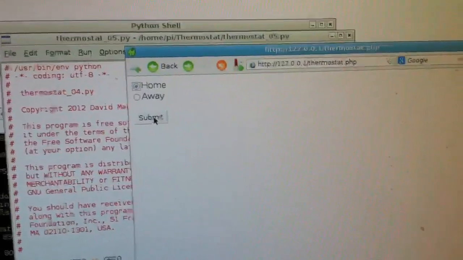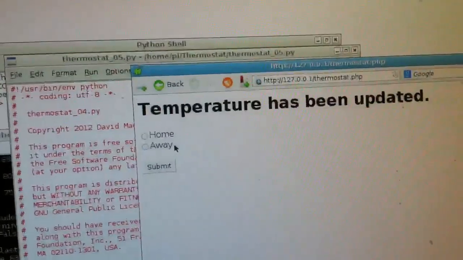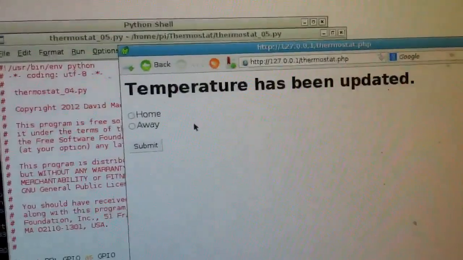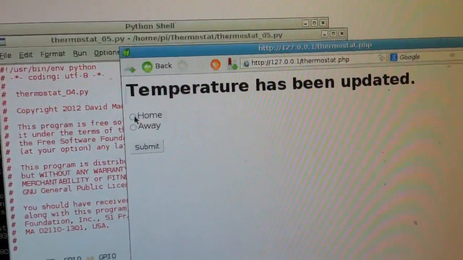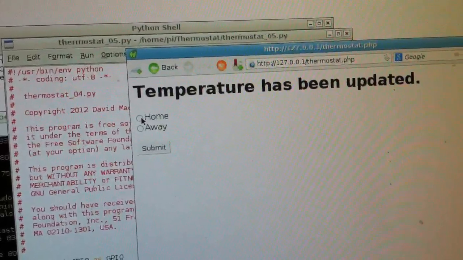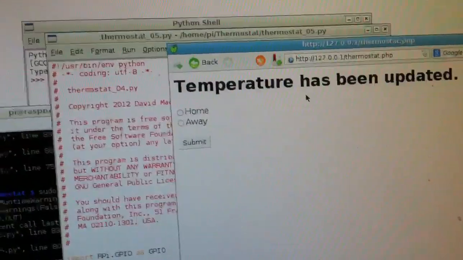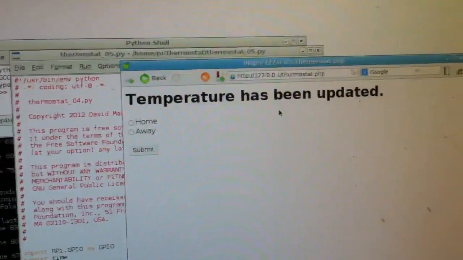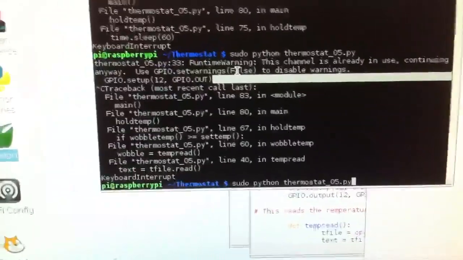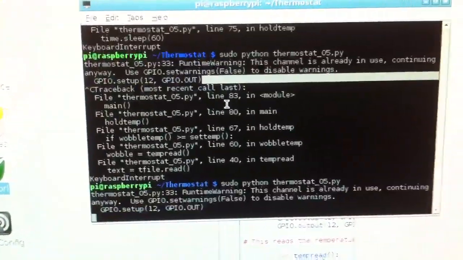So what I'm going to do is set it to home temperature 19.5 degrees. It says the temperature has been updated, which is perfect. And so what happens is when you submit that, it actually writes it to a thermostat.txt file with the temperature that I want. Now over here, I'll start the Python script, and you can ignore the errors there.